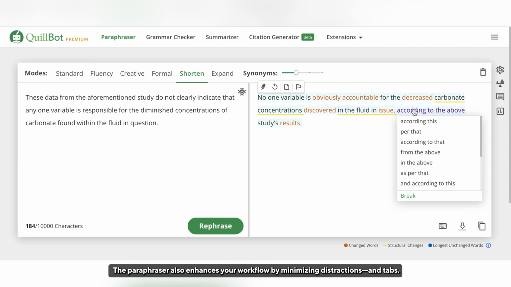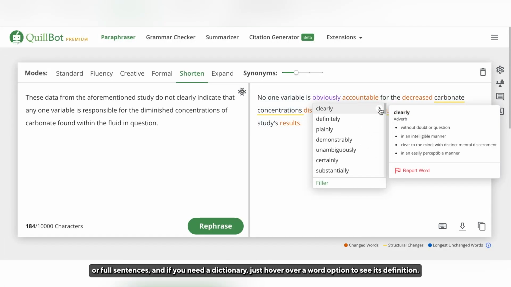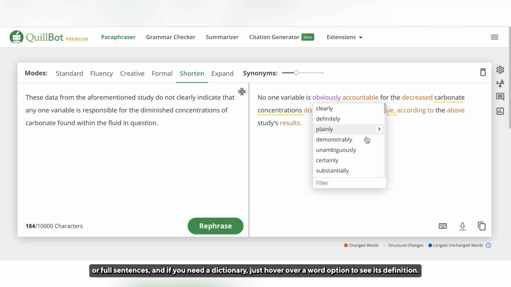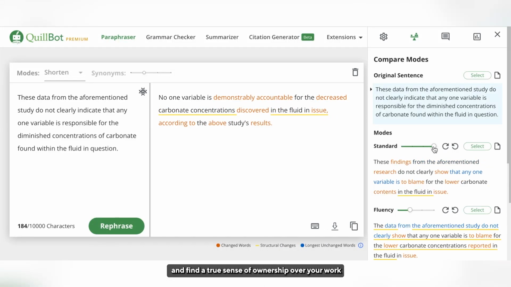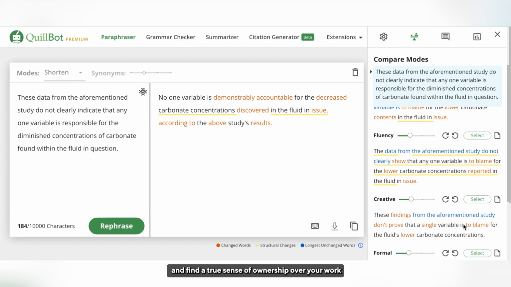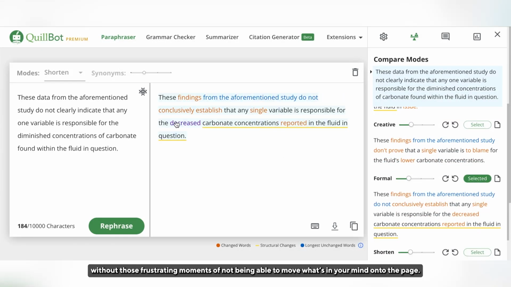The paraphraser also enhances your workflow by minimizing distractions and tabs. For instance, it's a thesaurus in its own right for words, phrases, or full sentences, and if you need a dictionary, just hover over a word option to see its definition. Using the paraphraser, you can build your writing confidence and find a true sense of ownership over your work, without those frustrating moments of not being able to move what's in your mind onto the page.